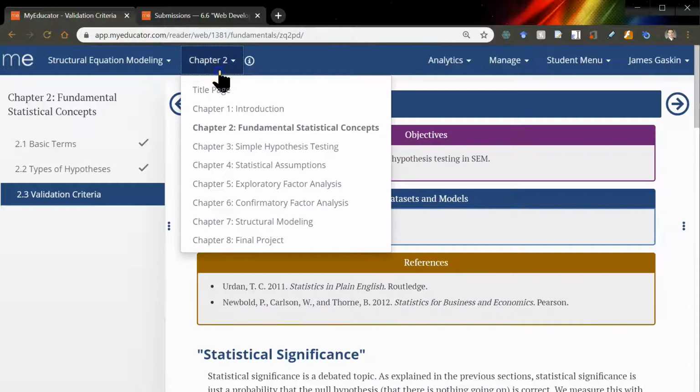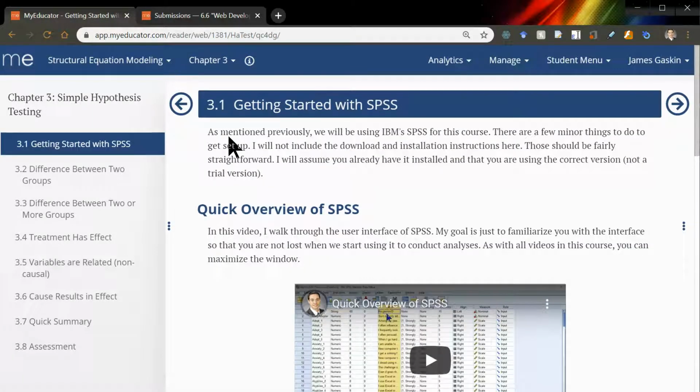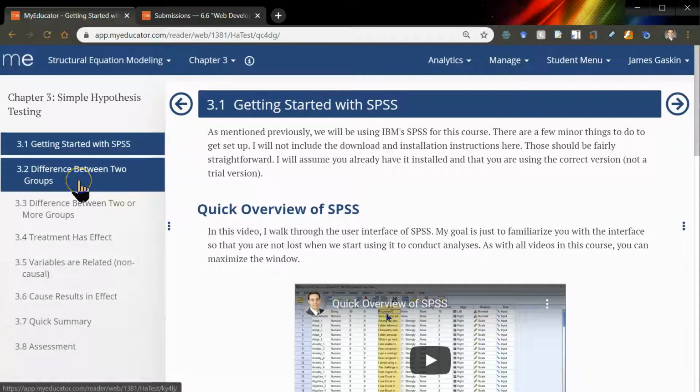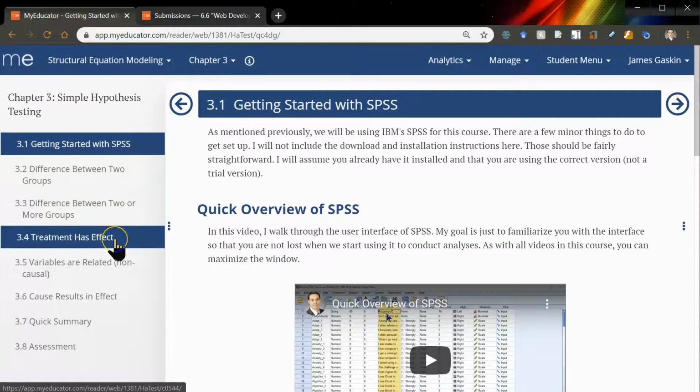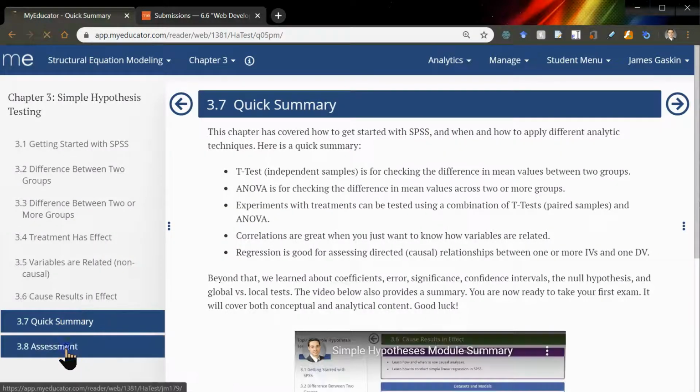In Chapter 3, we will actually test some hypotheses. I'll introduce you to the software, including SPSS and AMOS, and then we'll learn how to test some very basic hypotheses, like the difference between two groups, and whether a treatment has an effect. At the end of each chapter, there will be a summary and an assessment.